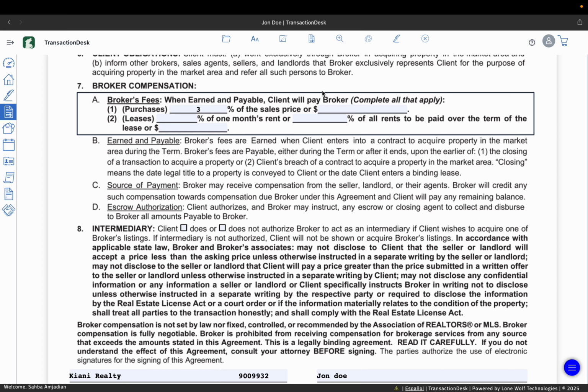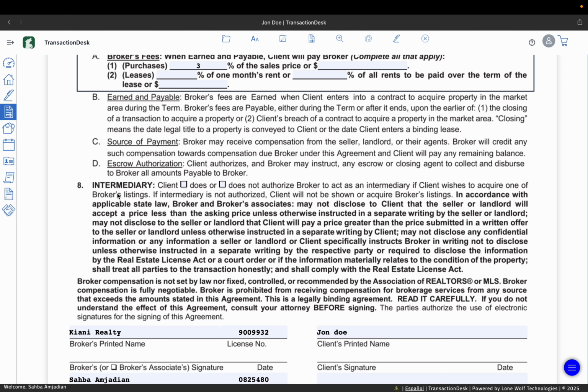You guys remember what I just said about the fact that if the seller or the landlord is not paying your commission, client will have to pay the remaining balance. You want to disclose this to your client before you even get this form to them. And D is talking about escrow authorization. It's basically saying that your client authorizes that the broker can collect and distribute all the amounts payable to broker.